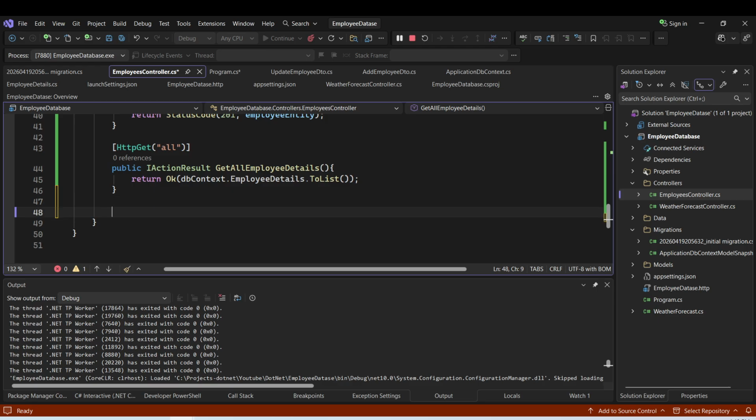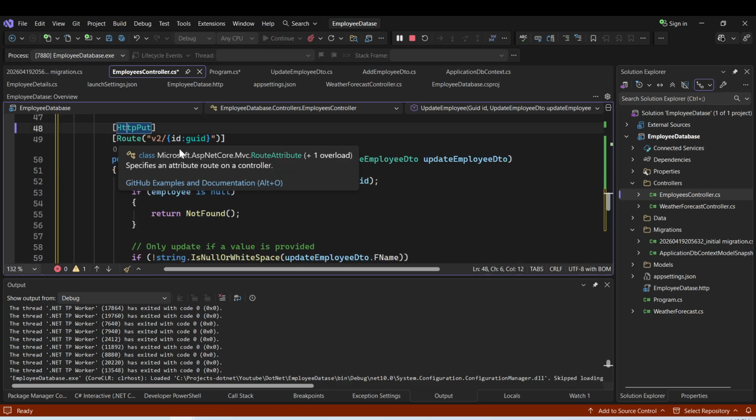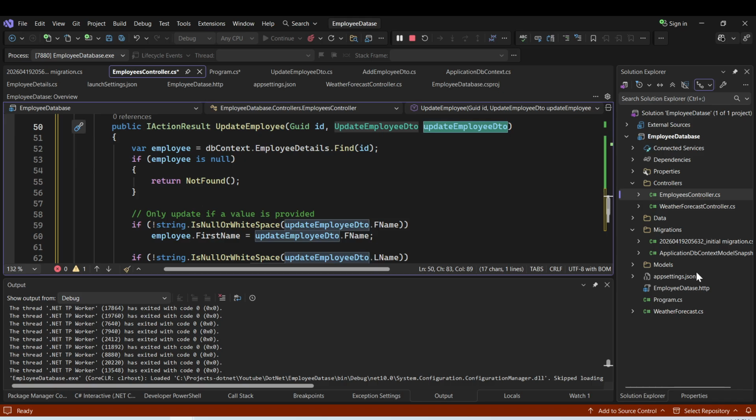right below this. So this is the put method, and I created this as version 2 for the endpoint. So if we have more put methods, just to make it unique from the other methods. And then it takes the ID, type ID, GUID, and it takes the input as employee data. So I created the employee DTO class. So as you remember earlier, the data comes from employee data.